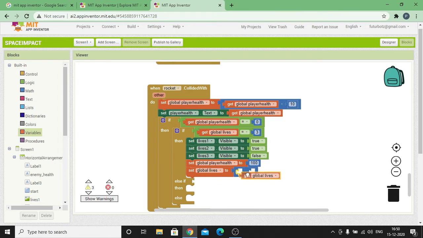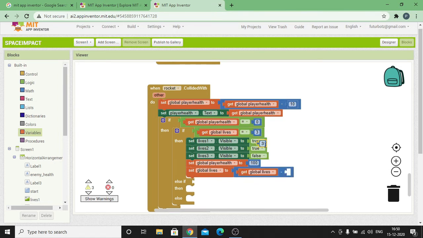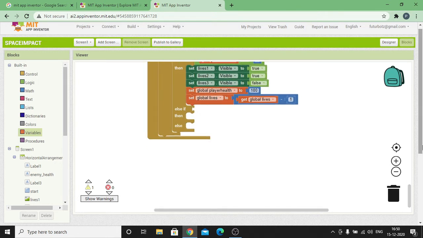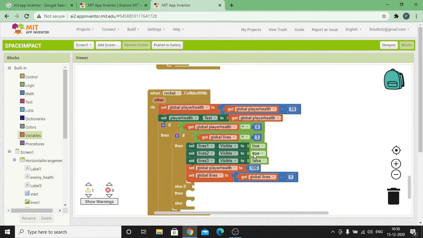The lives value is going to decrement by a value of 1. Else if, so first the compiler is going to check whether the player's health reaches 0, and then it will come to the first statement. Yes, it reaches 0, and then it will proceed to the first if statement, if the lives is 3.